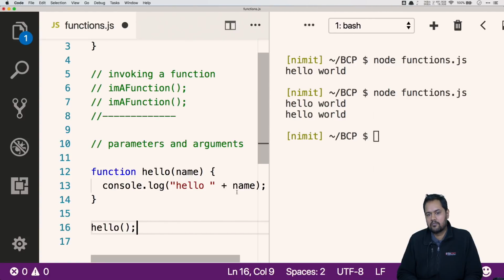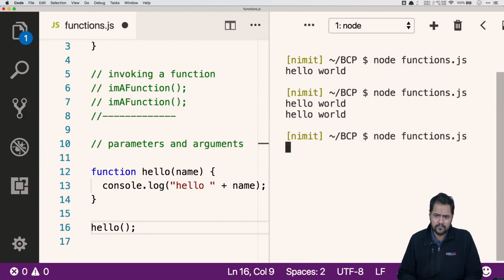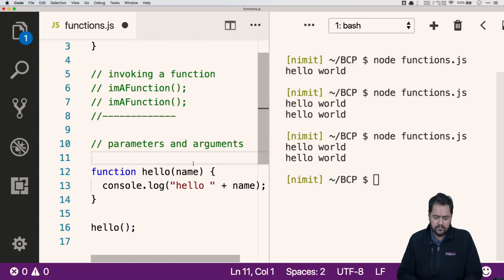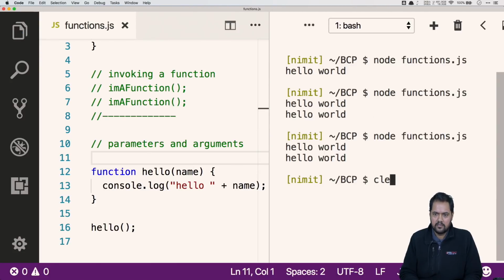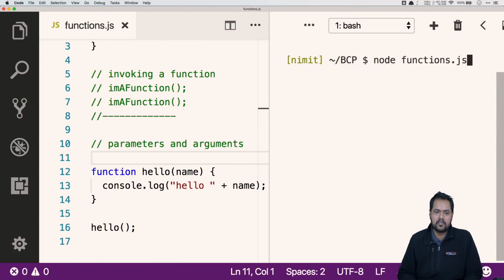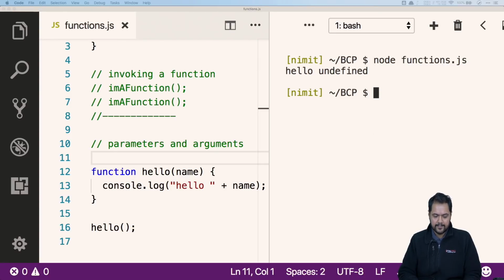Now remember that we've added this argument parameter, but we've not really changed the way that we're invoking it. So now if we run this file, of course, again, I forgot to save it. Let's clear it and run this file, and you'll see that this says hello undefined. This is actually something important to notice because we have not passed in anything for name, and so name is undefined.